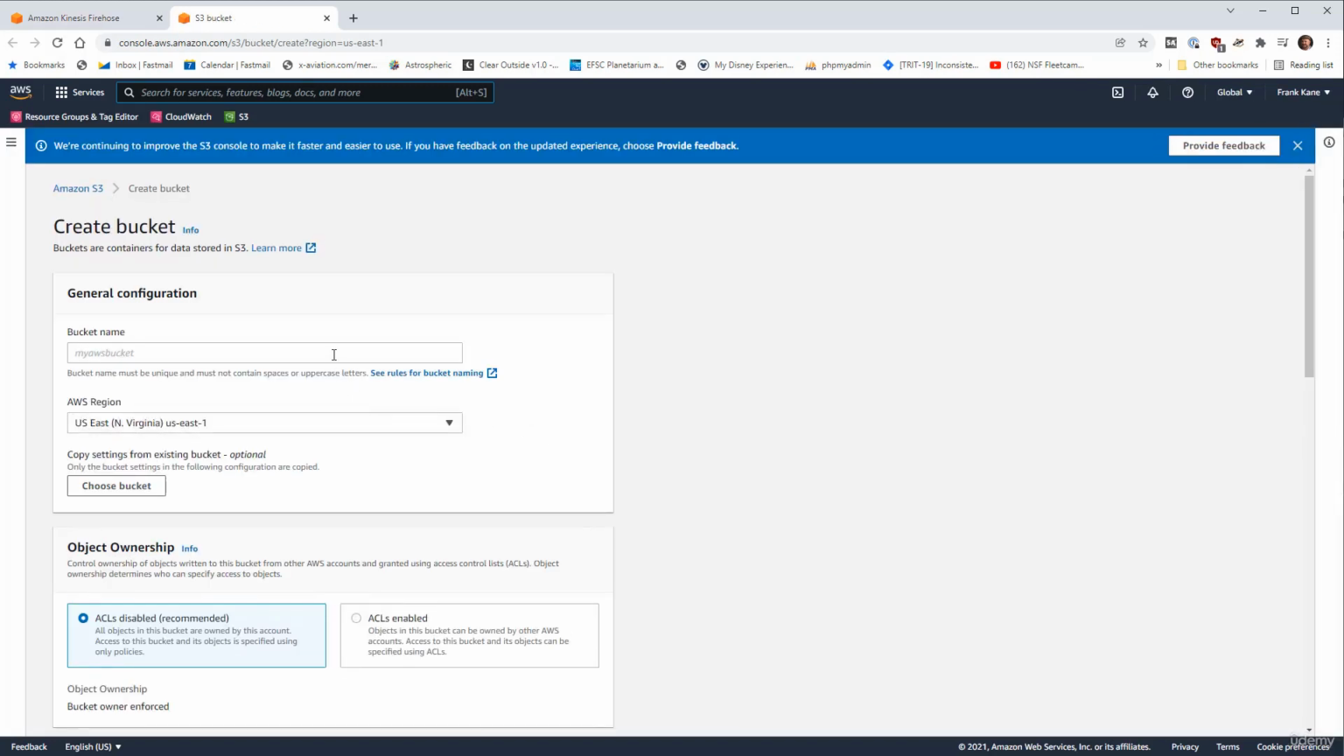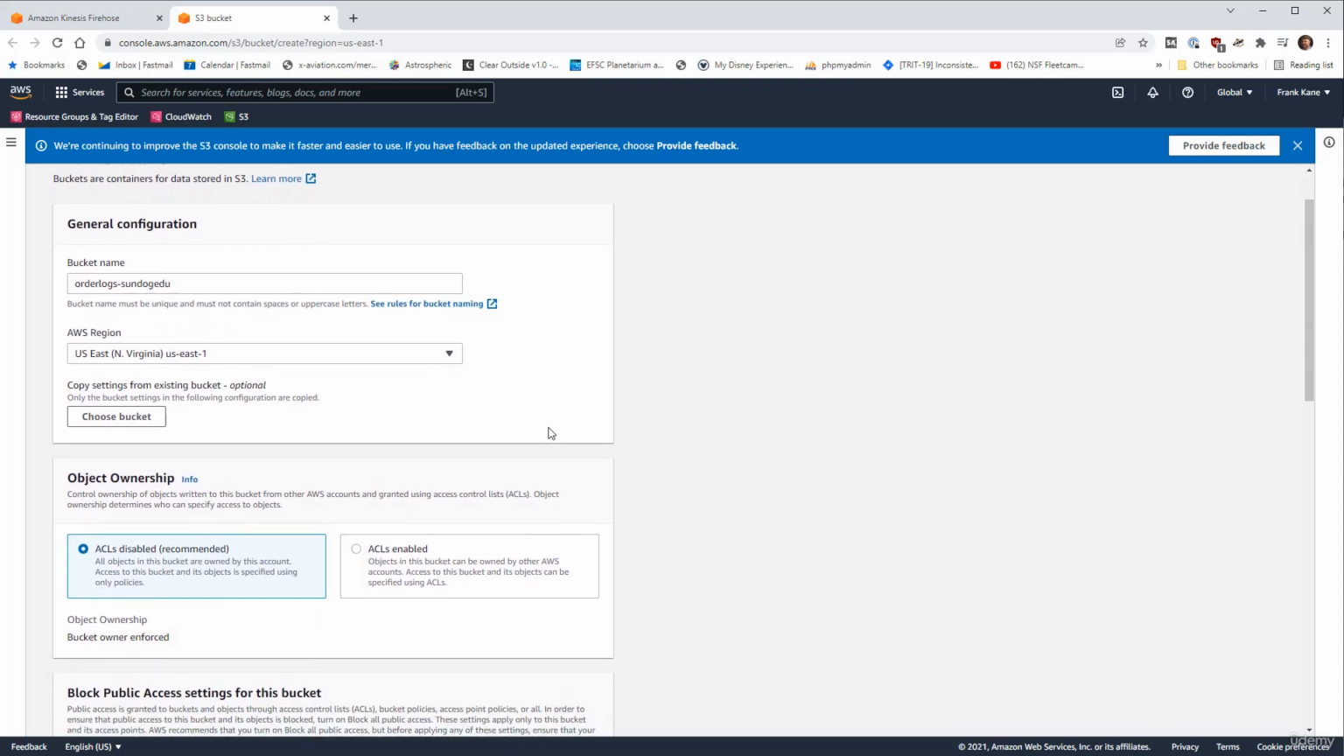We need to give it a unique name. So you're going to have to come up with your own name that's different from mine, that's different from everybody else's for that matter, and remember what it is. So for me, I'm just going to call it orderlogs-sundog.edu. You might want to just say dash whatever domain you might own instead, but it has to be a unique name. Do not enter what I just typed in here. Make something up that's unique. My region of US East 1 is appropriate for where I live, so I'm going to keep that as the default for me. And that's all we really need.